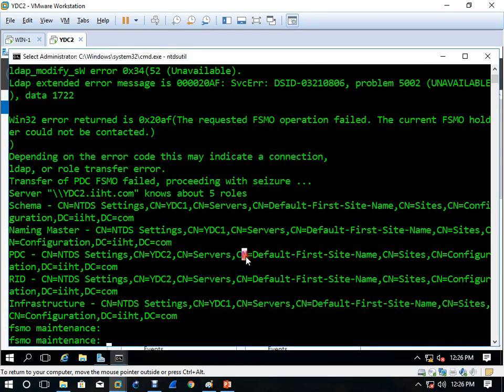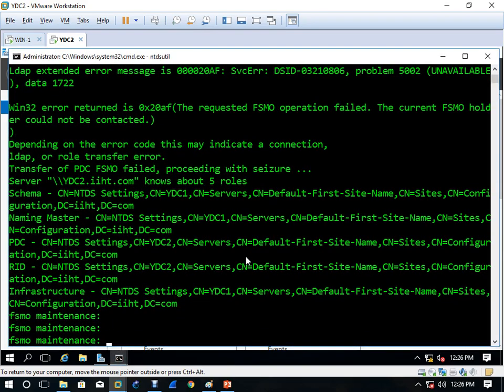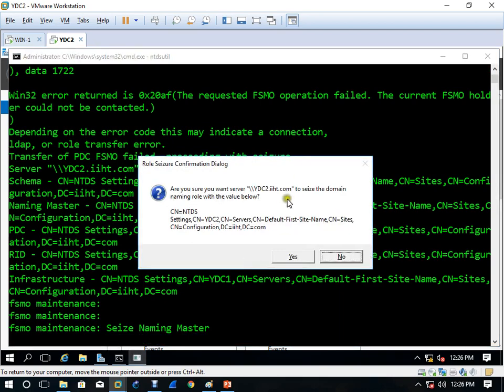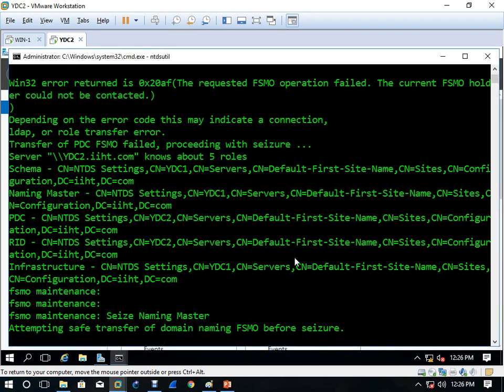Now come here. Now seize naming master. Don't write domain naming master. Naming master is also the domain naming master. Okay. Enter. Do you want to transfer this? Yes. See, now it is attempting to transfer the domain naming master.